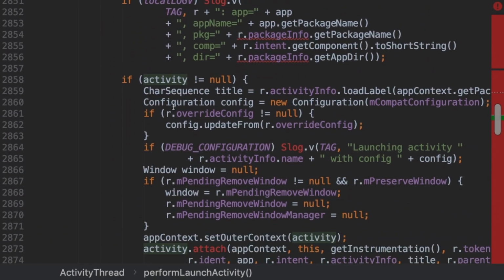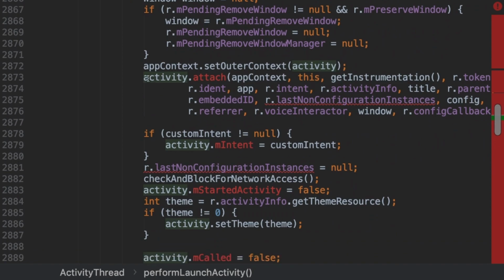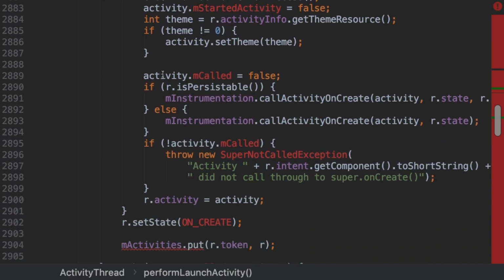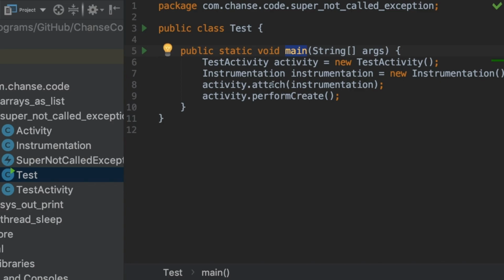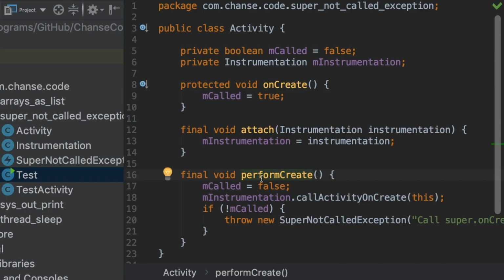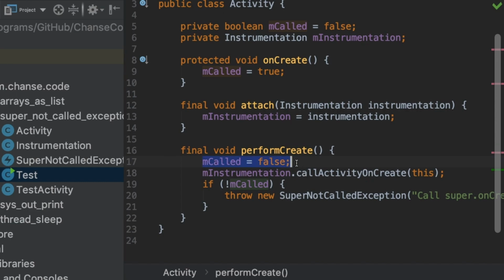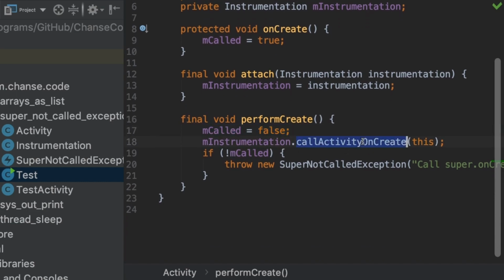Now let's go beyond and see what it does. It calls activity.attach, and if you see, it passes instrumentation. Along with instrumentation, it passes all other things, but we are not concerned about that. Now let's go below and see, it says activity.mCalled equal to false. Then it calls something called callActivityOnCreate. We have done something similar to that. Once the attach is done, we have called perform create, and we have set activity mCalled equal to false. Then from here it calls the on create.